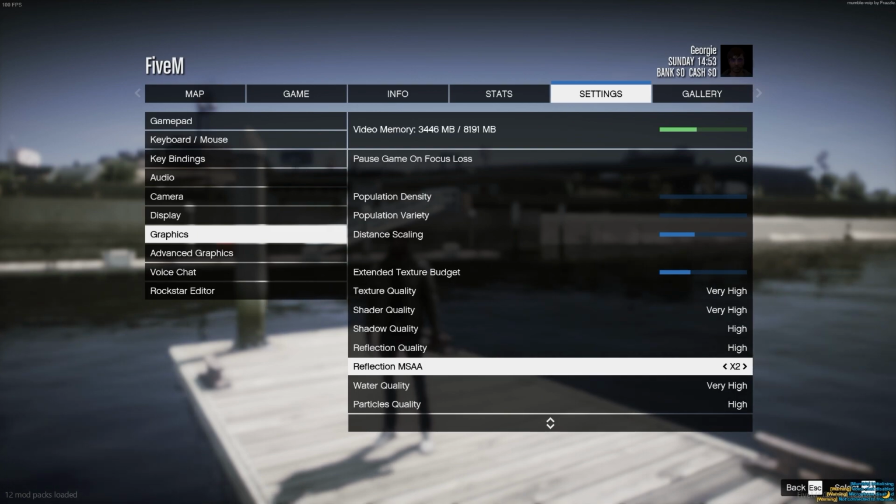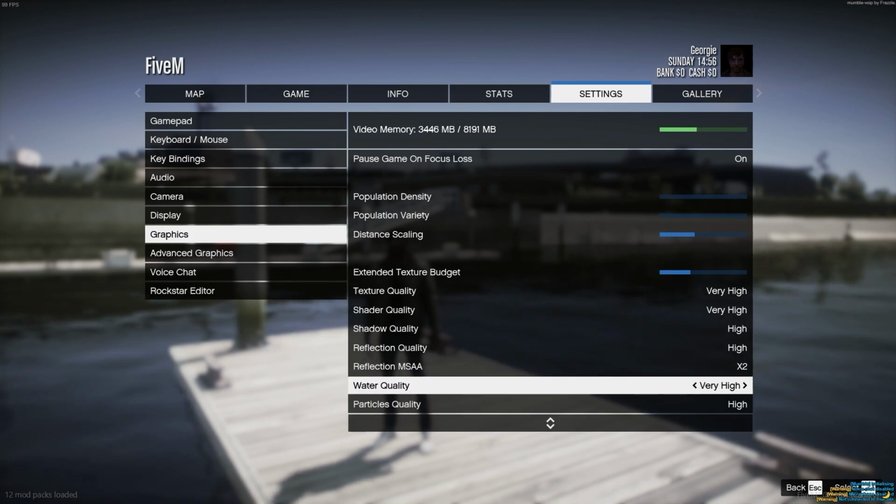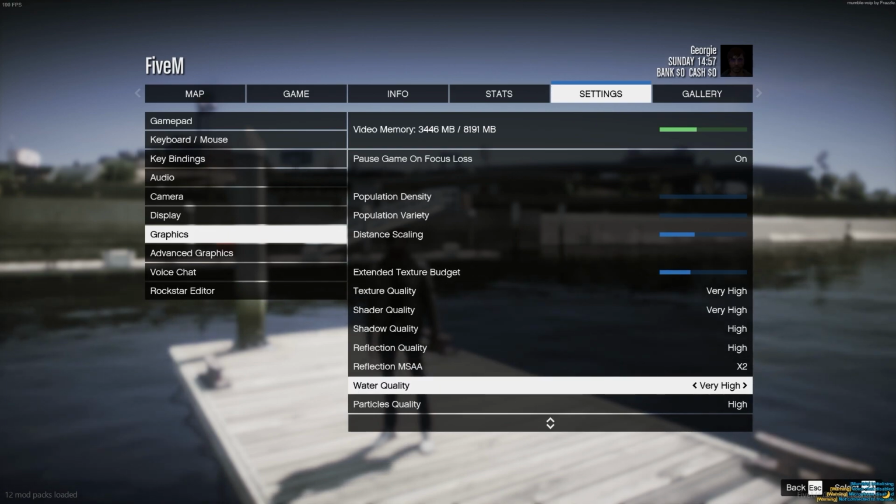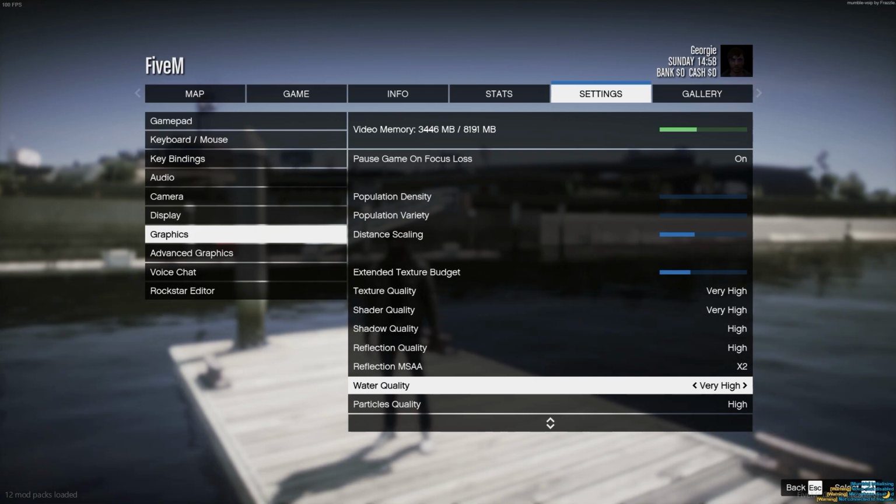Reflection MSAA, I put this at 2x. Most graphics cards will run this at the best at 2x, so that's what I left mine at. Water quality, I put this at very high because I make a lot of TikToks with boats and all that type of stuff with the water, so I put this at very high simply because that's where I'm filming most of my stuff.